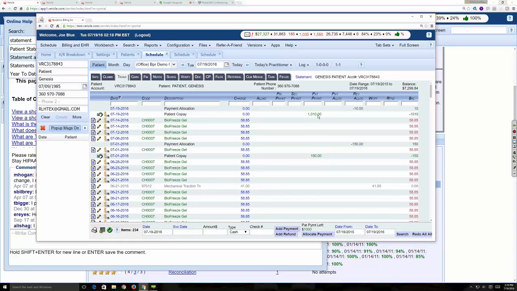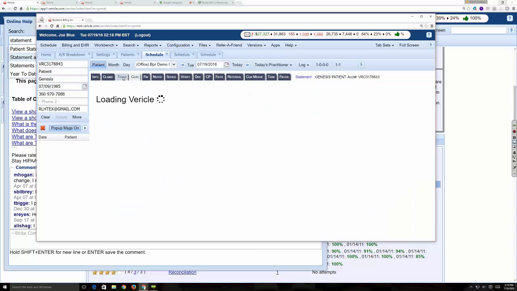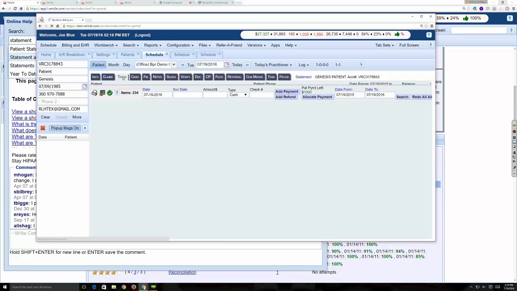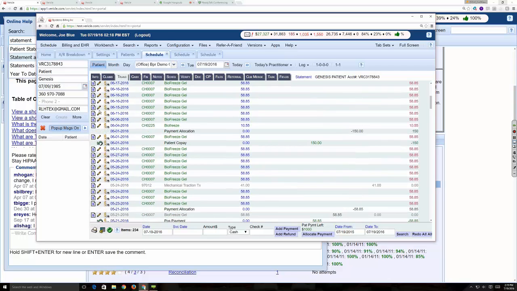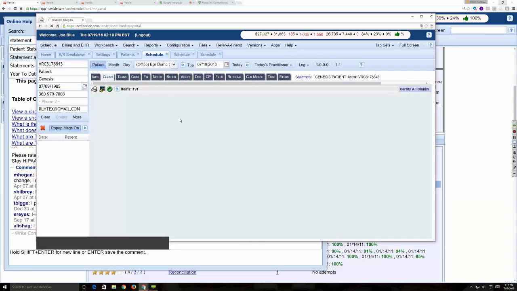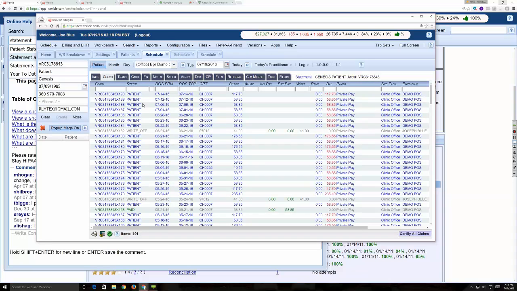So now it's $1,010, and we give it a second for the system to run its course and do some of the thinking that it does before it will actually apply the dollars. We'll give it another moment here. It will take those dollars and actually do something with them. You can see we're talking about a whole bunch of different charges that had balances associated with them, and there are a lot of claims on this particular patient account that are in patient status.